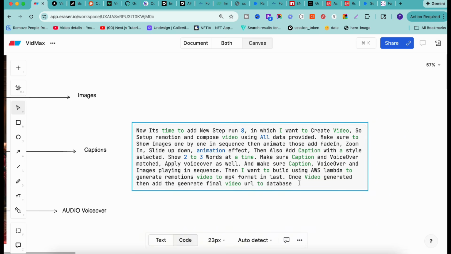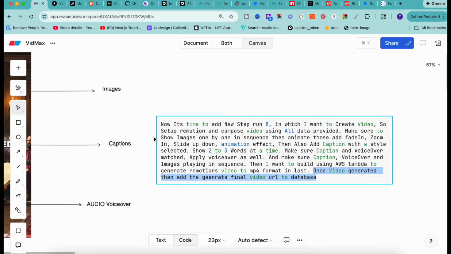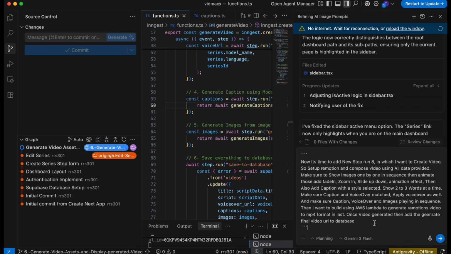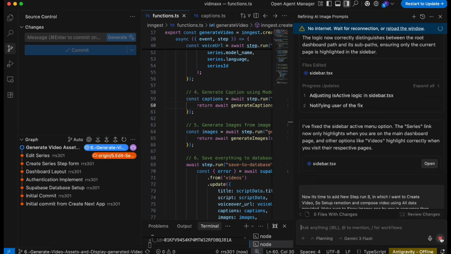I also added one more line to update our database, and the steps I added, you can just copy that and paste it. So I will copy it, then I will paste it here, and then simply send it.